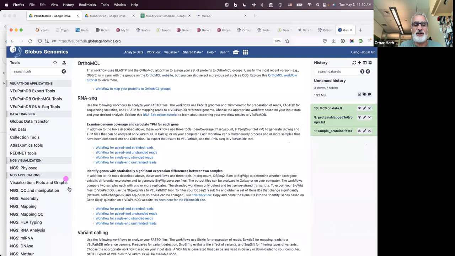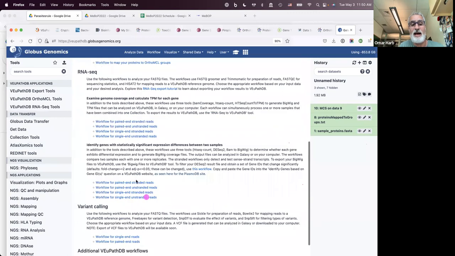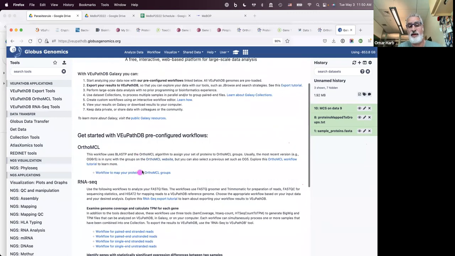That's a workflow, right? And you can generate a workflow which is composed of bioinformatic tools. And you can then run your own RNA sequence analysis or variant calling, or you can map your genes to OrthoMCL, for example, to assign them to groups.